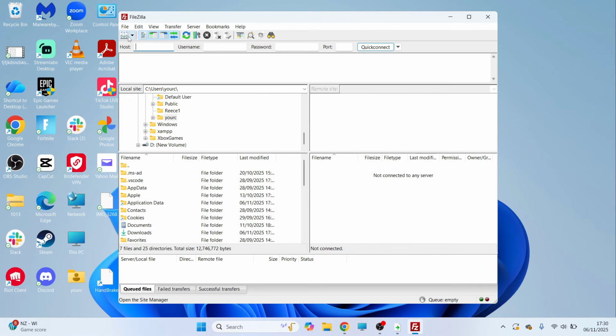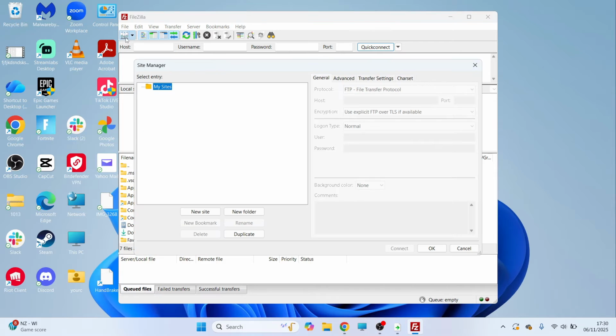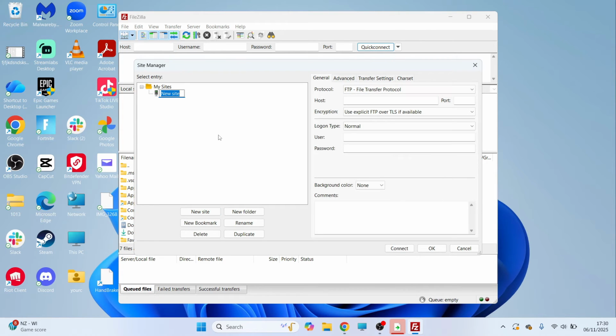Now from this window, go and click on this icon in the top left hand side. You can then click on new site, and then you can just go and give your website a name. I'm going to call this website.